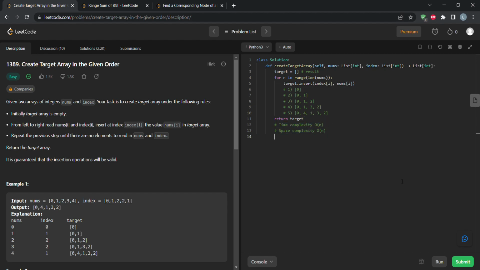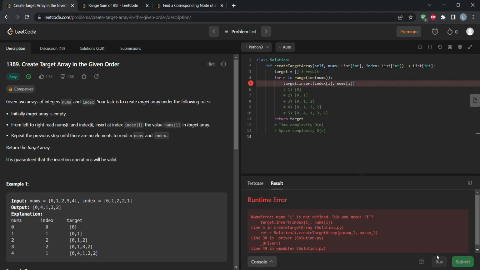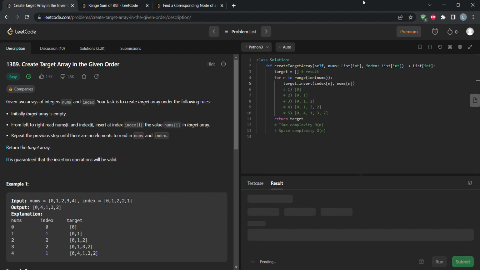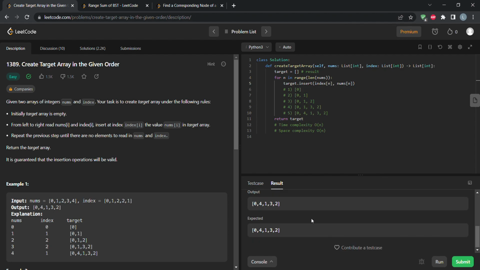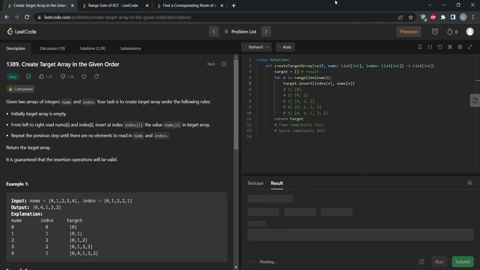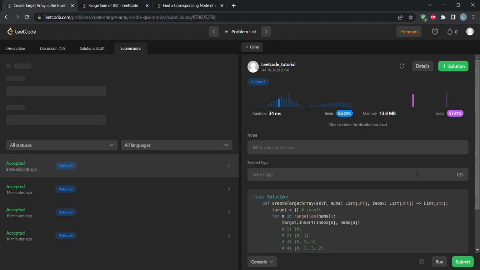So here we go. Let's try to run our code and see if it works. Oh, there is some issue. Oh, it's because of a typing issue. Instead of i, it should be n here. There we have it. It worked. Let's submit our solution. And there we have it.